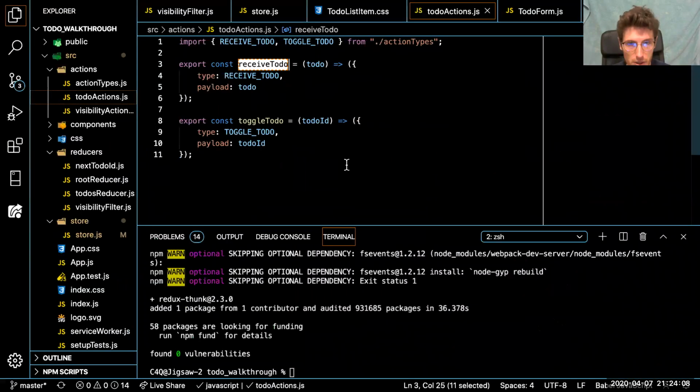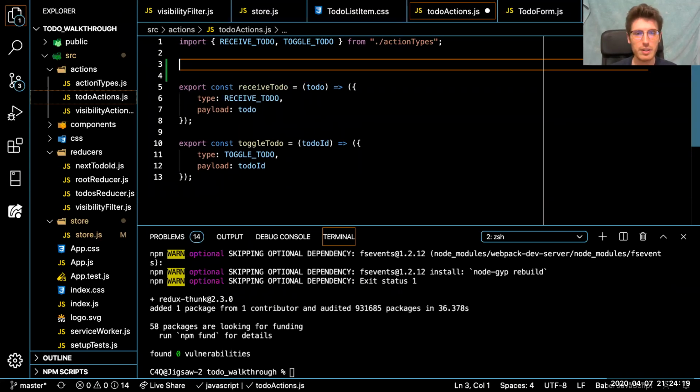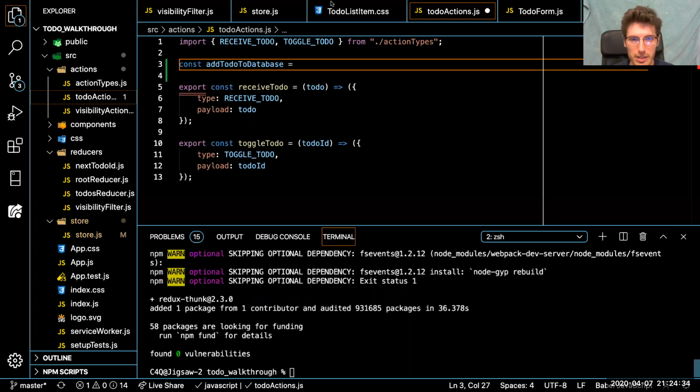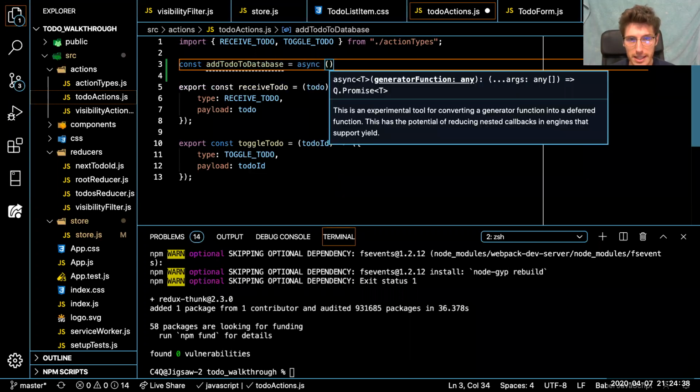Okay, so let's go ahead and make some asynchronous function. Let's create a function where I'm saying const, like I'm adding a to-do to some database. Of course, I don't currently have a database set up. I'm going to leave that up to you for your homework. But for me, this is going to return some promise. It's going to take a to-do.